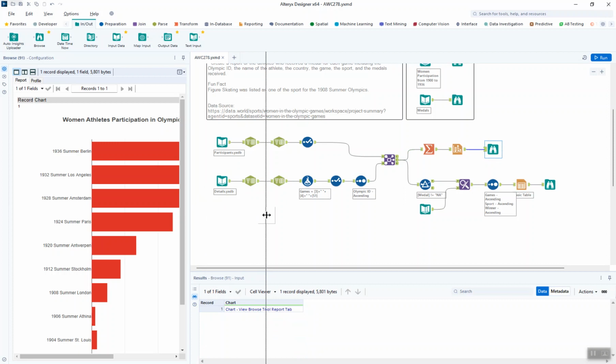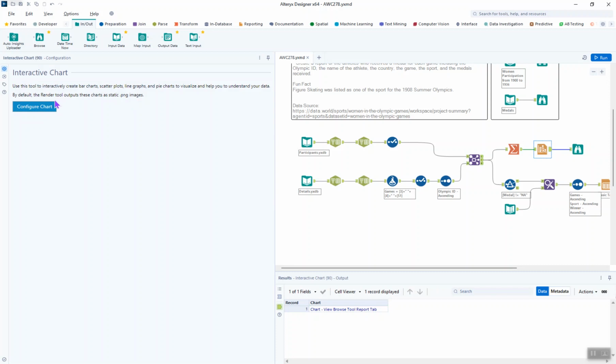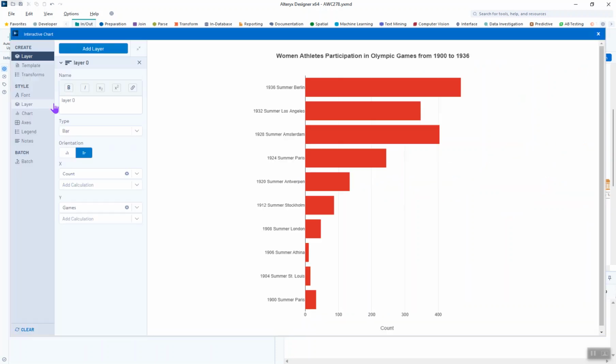I'll show you the interactive chart tool in a minute. So we've just got a link, women athletes participation in Olympic Games from 1900 to 1936, and we've just got the game title and the bar chart there. Okay, so the few bits that we had to do to configure this chart, let's look at that.